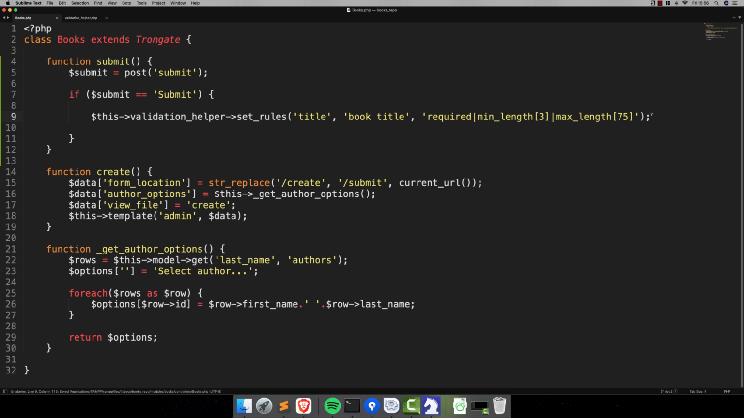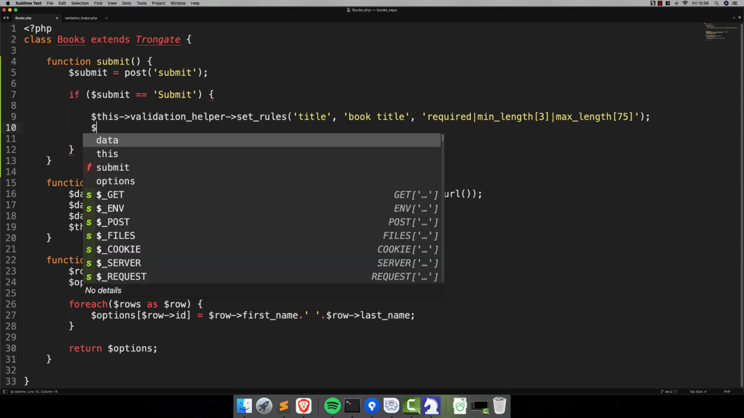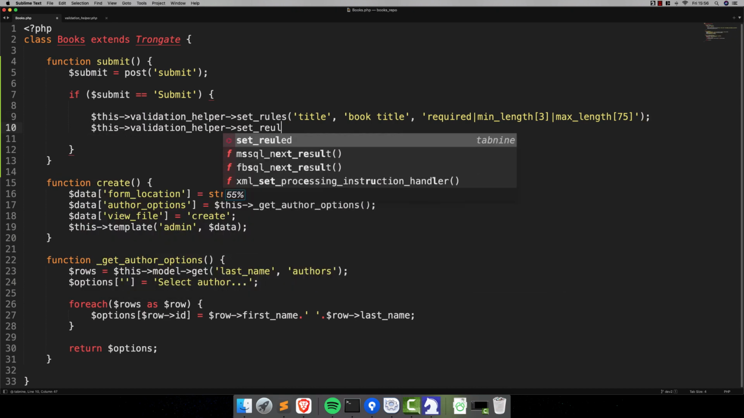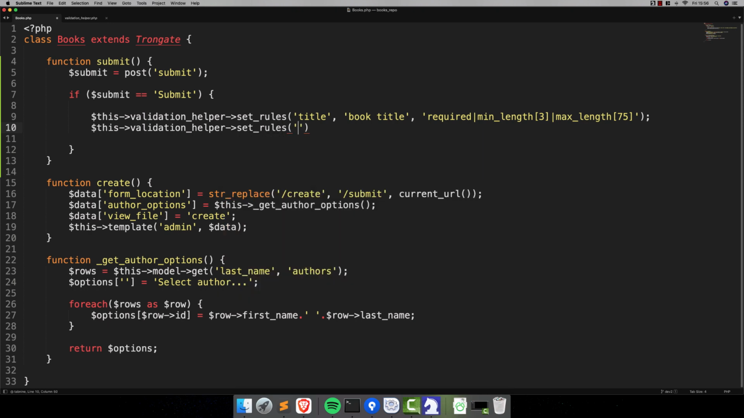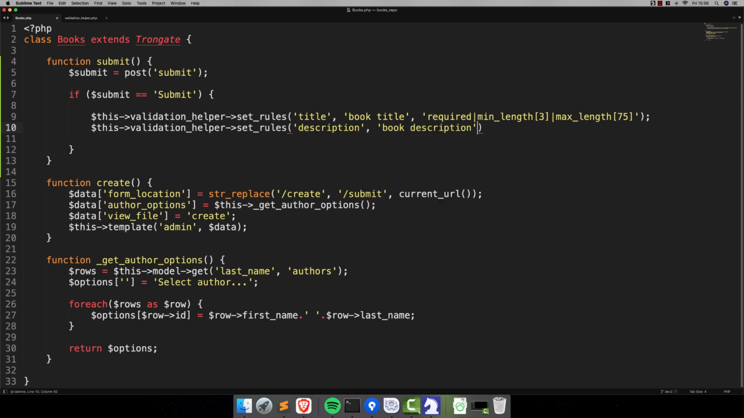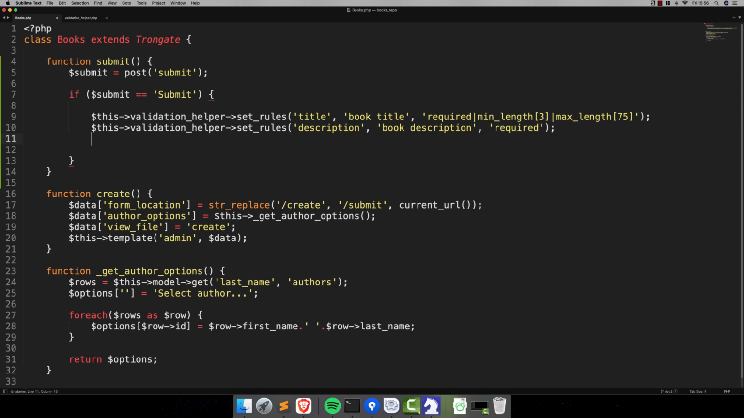Now let's do some other rules. We'll do one for the description. So it's going to be this. Validation helper. Set rules. So I'm going to just say description. Now that's the name of the form field. And you can call it something like book description. And again, I'll just say required for this one. That will do us. We'll make this easy, right?